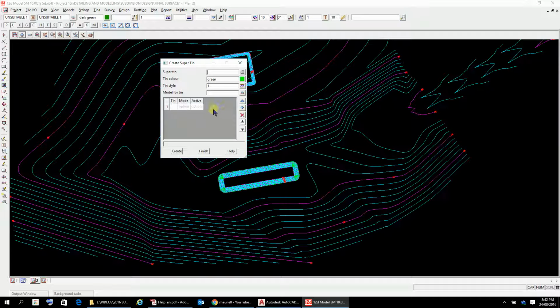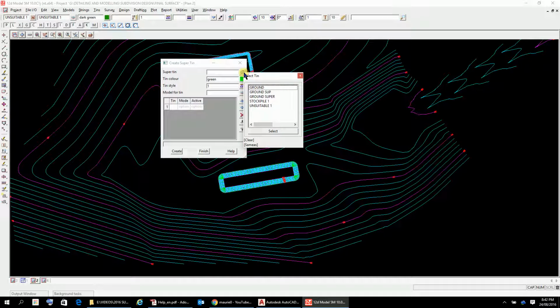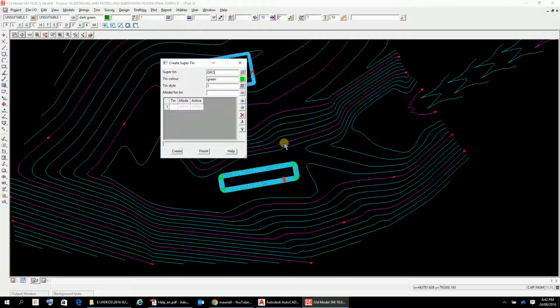We can create a new super tin, because I've got some existing ones there. I've got ground super. I'll create a new one called ground sup 2, which is ground super tin 2. So we put that in there. We can give it a color, the style 1, the model for the tin. If we type that tin in there and push enter, it creates its own model for the tin.